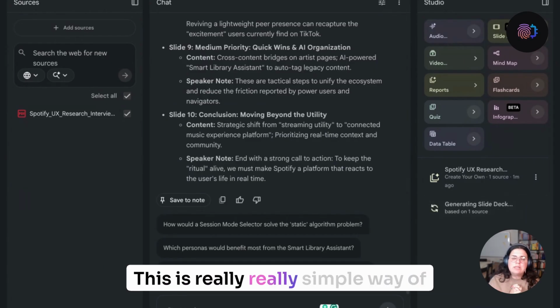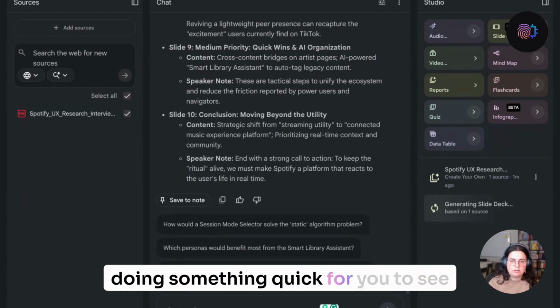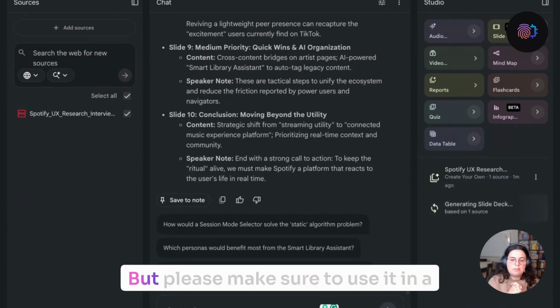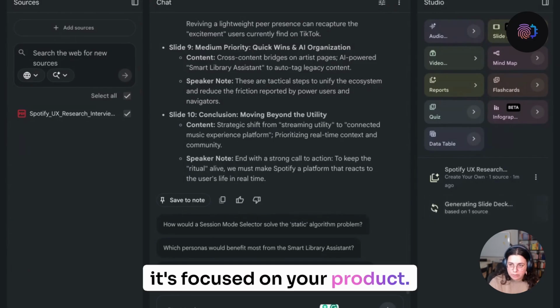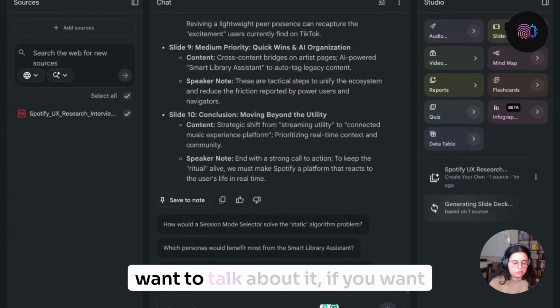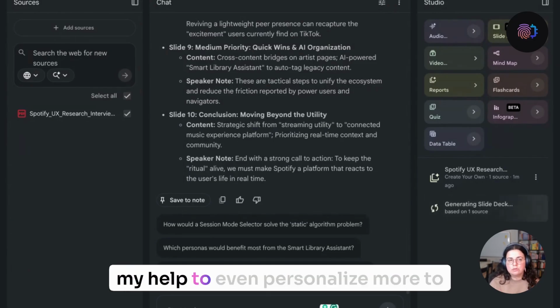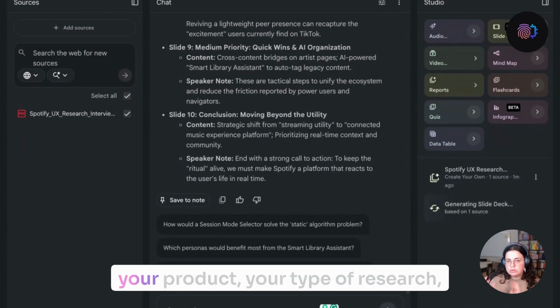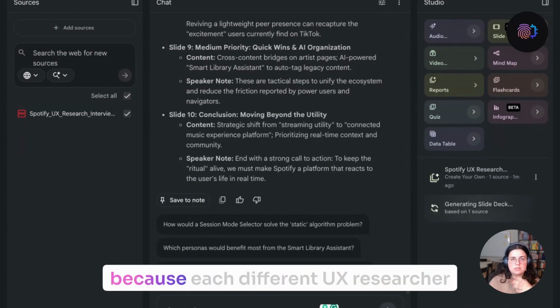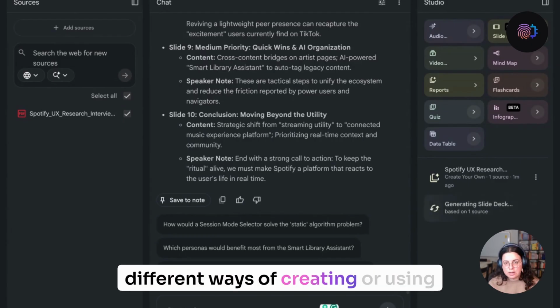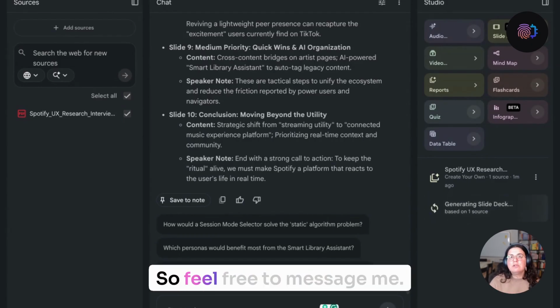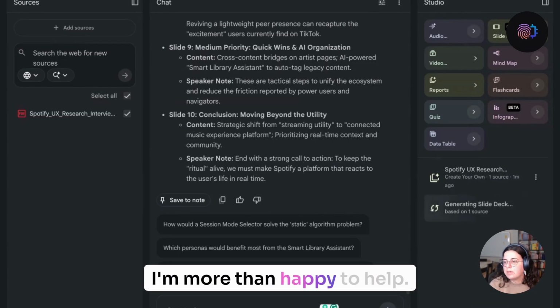This is a really simple way of doing something quick for you to see it and start to use it. But please make sure to use it in a way that works for your product and is focused on your product. Also, if you have any doubts, if you want to talk about it, if you want my help to personalize it more to your product, to your type of research, because each UX researcher has different ways of working, different ways of creating or using frameworks, feel free to message me. I'm more than happy to help.